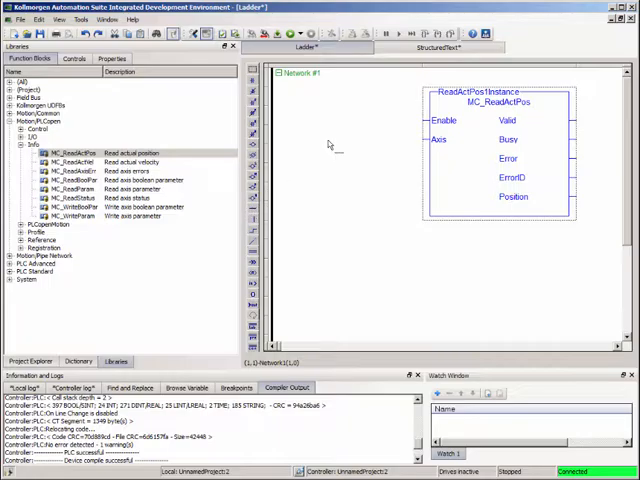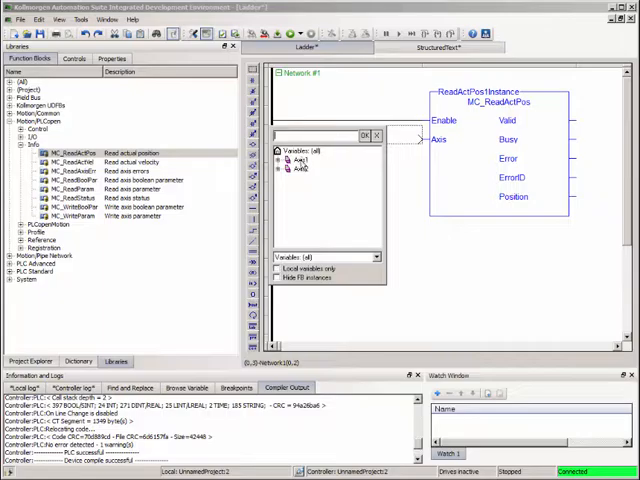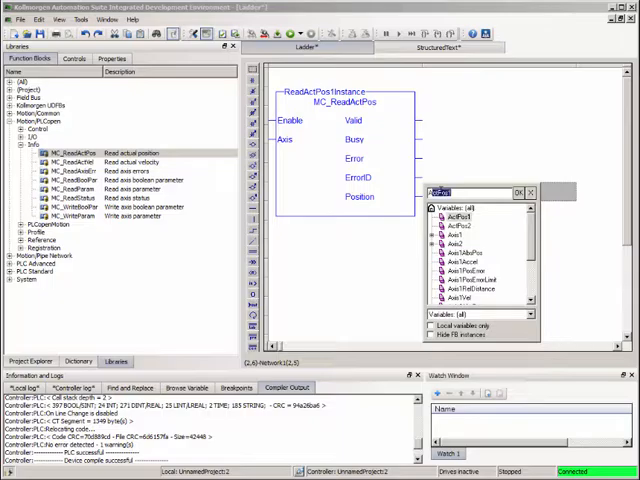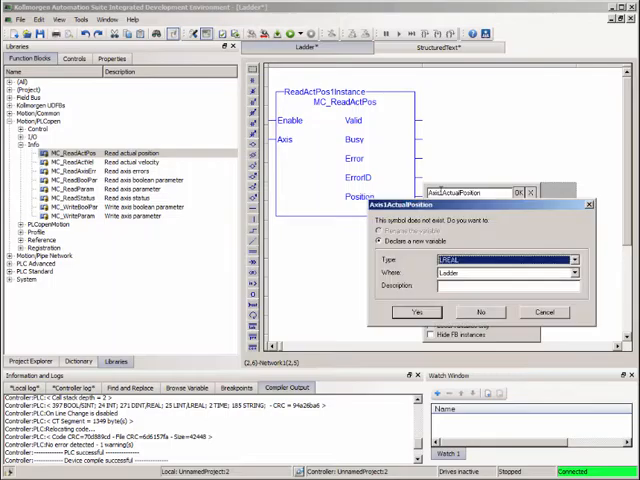I always want to be reading the actual position of this function block, so I'll just tie it directly to my power rail in ladder, and I'll double click Axis to choose from the axes created, and I'll pick Axis 1. You don't have to fill in any outputs if you don't want to. I want to tie a variable to the position output, so Axis 1 actual position. When I hit enter, since this variable doesn't exist already, it will let me declare it right from my ladder editor. And note that it knows that the output has to be a LREAL type, so it defaults to that.